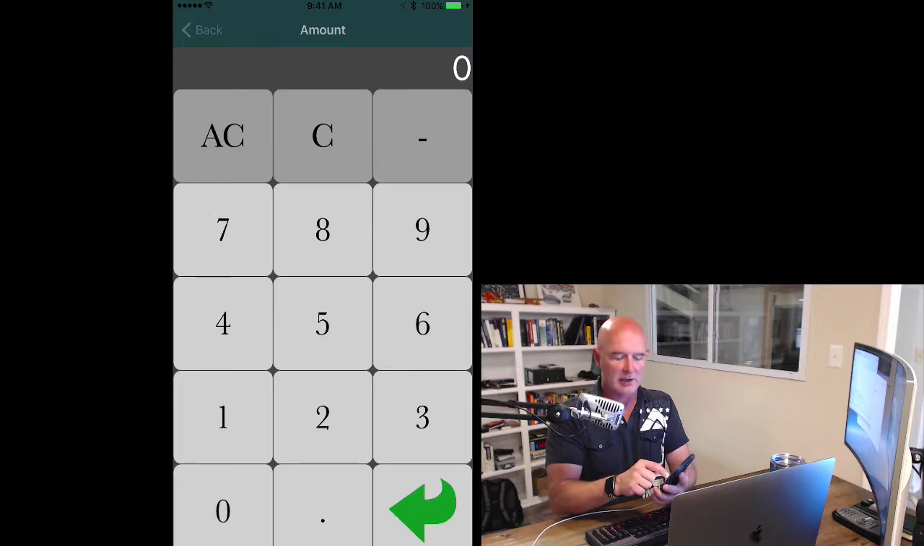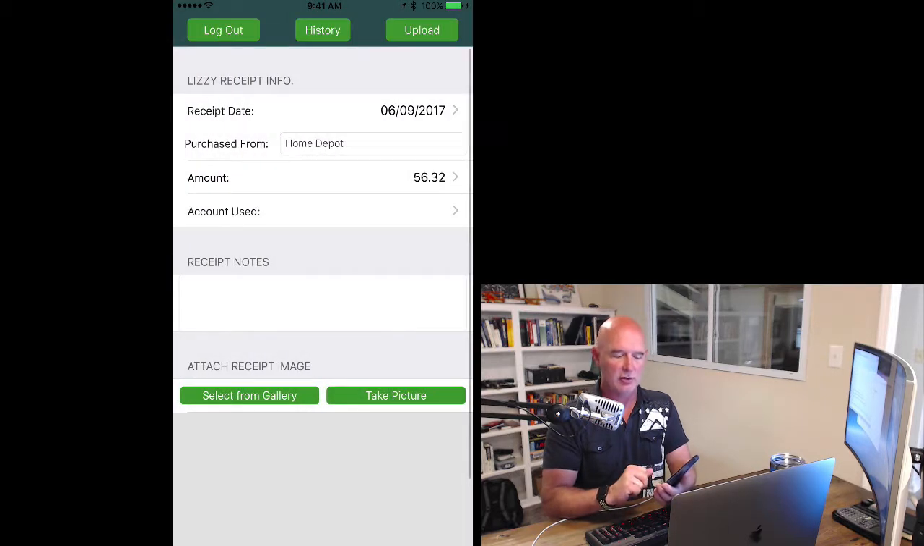A few things about the calculator: if you put in a value and hit the C button, it only removes one character at a time, so it's fairly easy to go in and correct the mistake so that you can put in the right number. The minus sign will actually add a negative, so if you're doing a return on something, you can actually reverse the charge. And the AC obviously clears the whole thing. The green button down here in the bottom right will actually return you back to the screen and fill in the appropriate number for you.